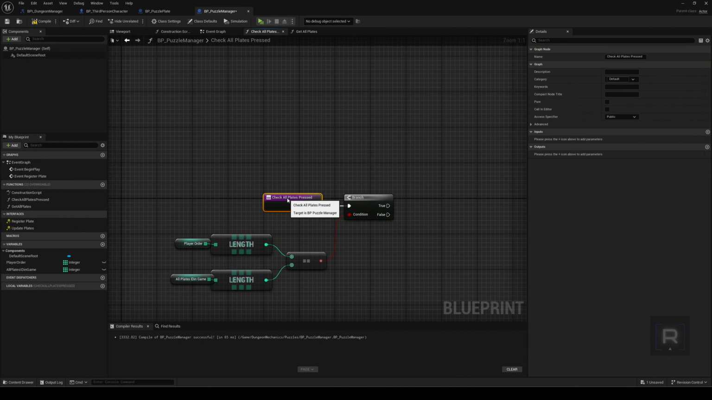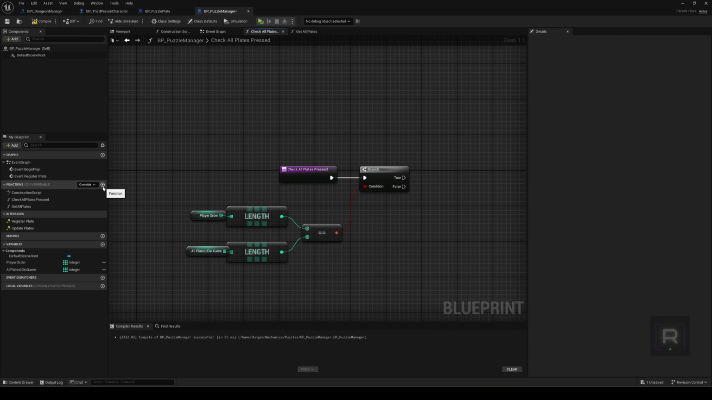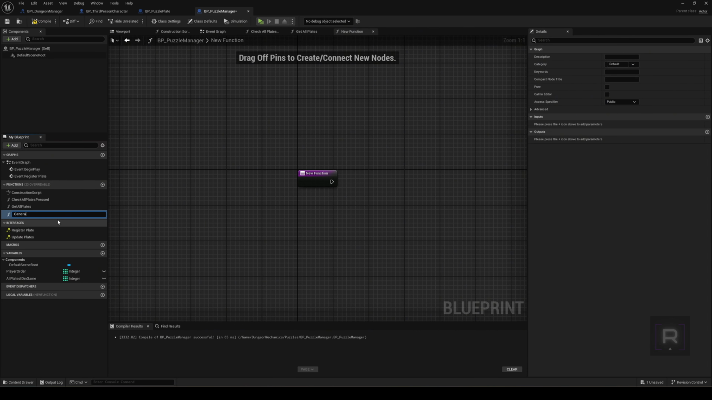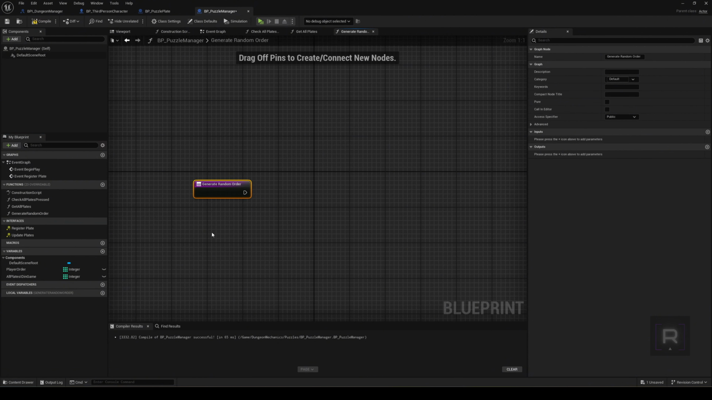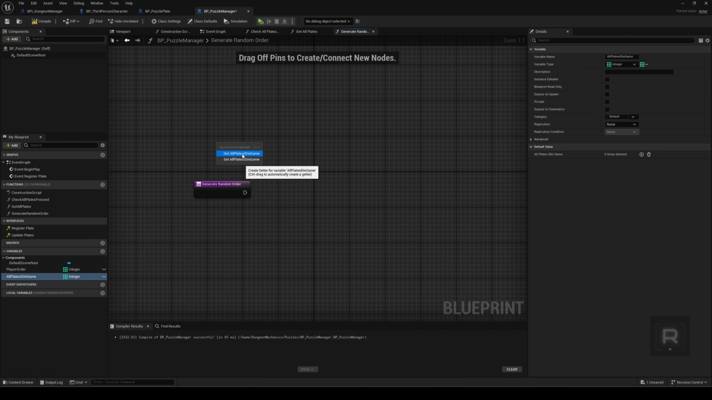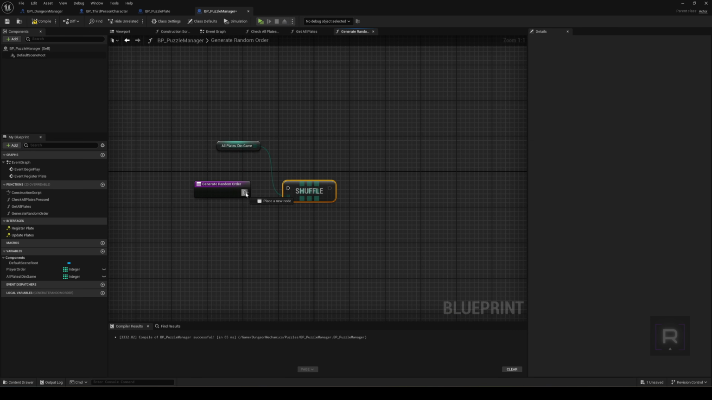But we haven't really generated an order yet. We need to generate an order when the game starts so that when the player steps on it, we check against that order. So we're going to generate a random order. We can again utilize a function to do that. We're going to say generate random order. In this generate random order function, all we have to do is get all the plates in game, right? And then we're going to do a shuffle. So it shuffles it around, so it's no longer in order.